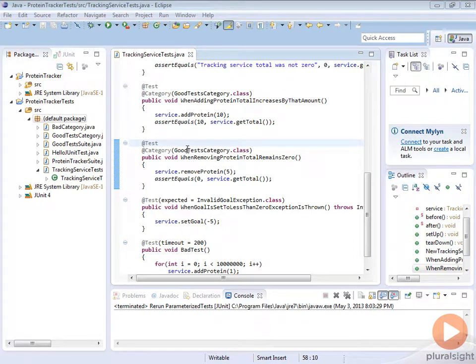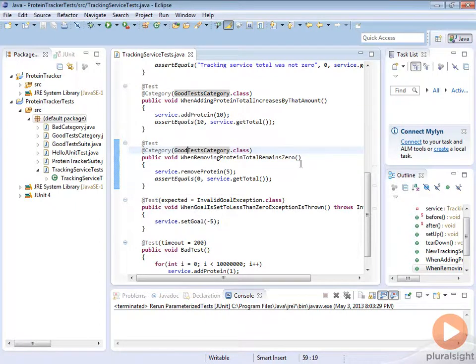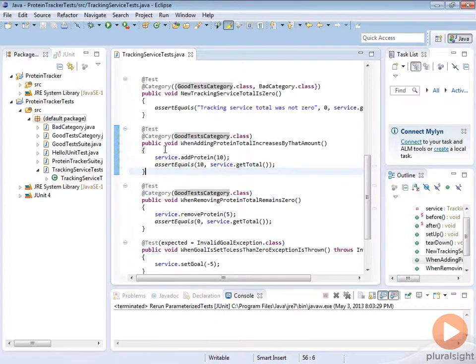I'm going to show you an example of using a parameterized test. What we're basically going to do is create a test that will allow us to specify a series of inputs for protein that we're going to either add or remove, and then what the result should be each step along the way. Now, we could do this with a regular test, like these tests we have here.